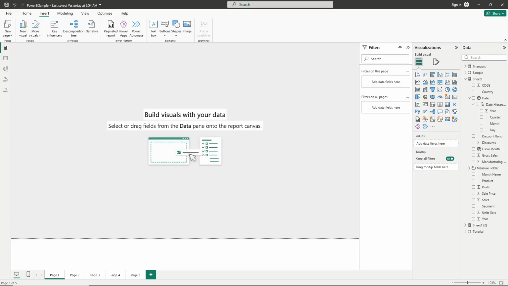Welcome back, everybody. Today I'm going to teach you how to clear or change saved credentials in Power BI Desktop. This is particularly useful when you need to update your login information or remove access to certain data sources, ensuring your reports stay secure and up to date.